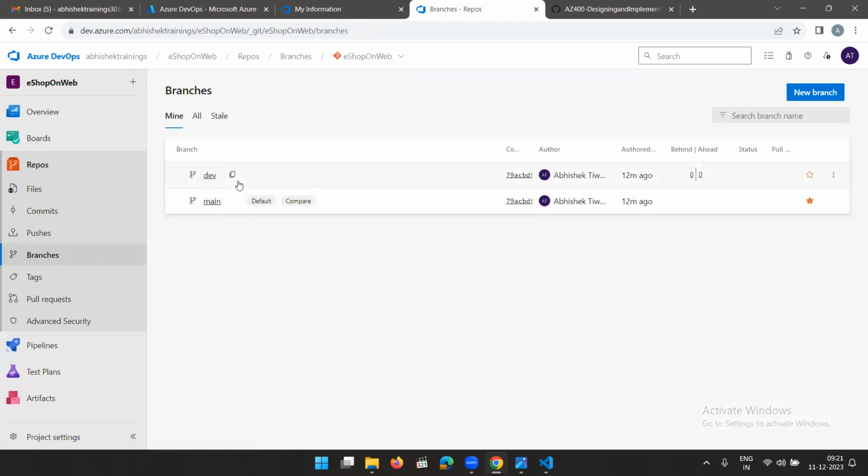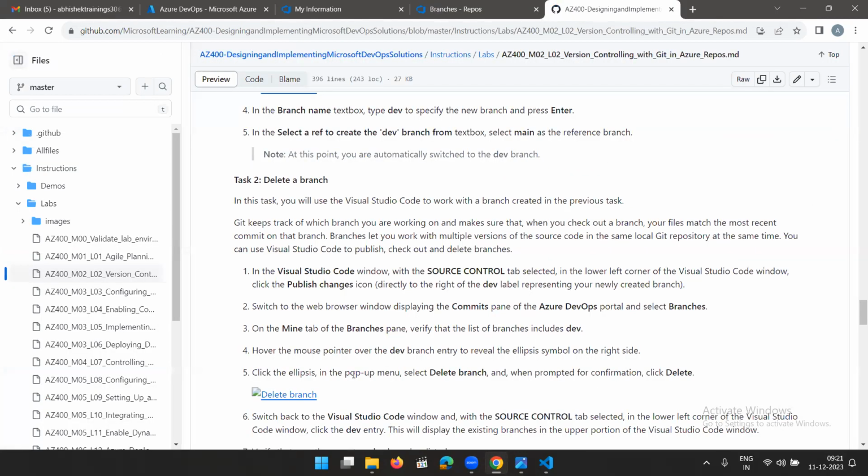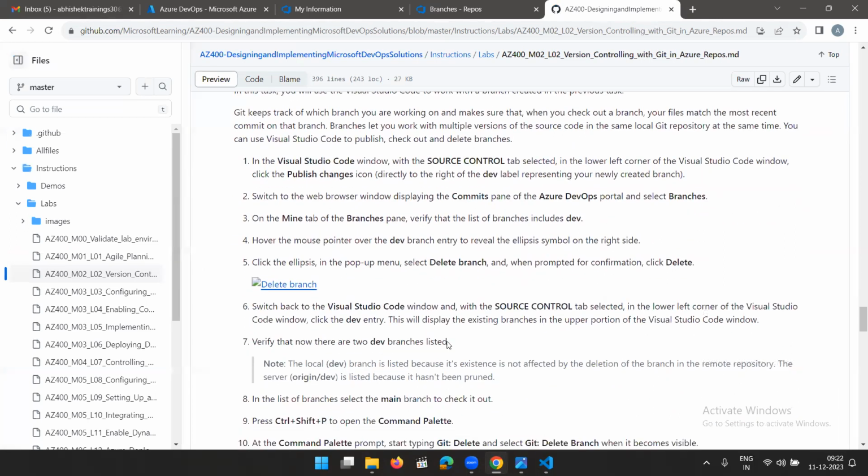Check what the main is. For mine, can you see dev is included now? Yeah. Hover the mouse pointer over the dev branch entry to reveal the ellipsis symbol on the right side. Click the ellipsis symbol, in the pop-up menu select delete branch, and when prompted for confirmation, click delete.